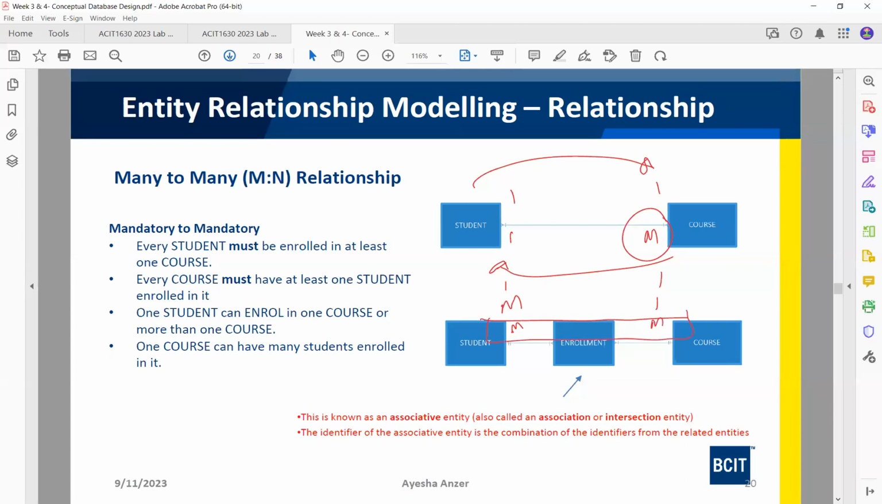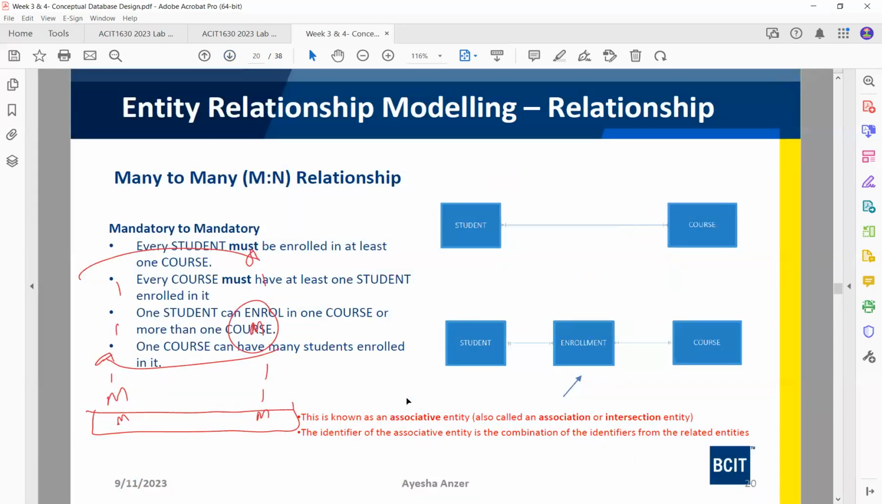Whenever we have a many-to-many relationship, we have to introduce a new entity. So we have introduced an entity called enroll here, enrollment. The relationship here is mandatory. Why is it mandatory here? Any one of you, why do you think it's mandatory here? Why must one student be enrolled in one course? And why should one course have one student, let's say?